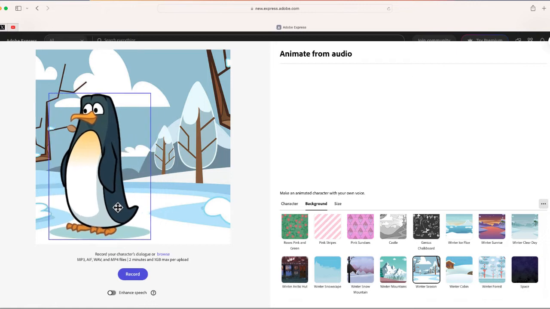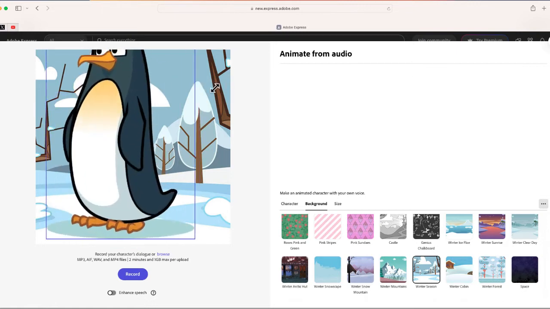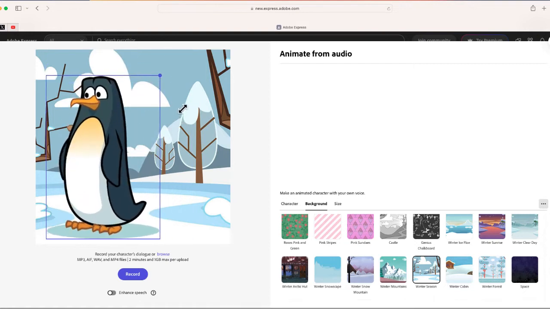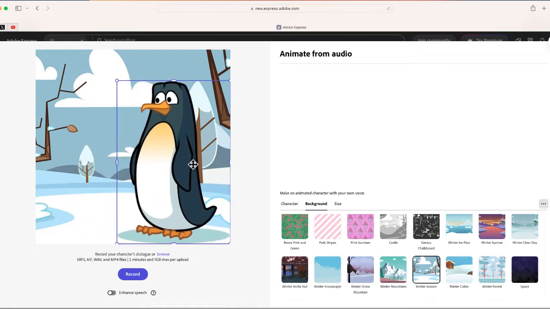Okay, you want to size your character. You can make them as big or as small as you would like. I guess I'll kind of put him sort of halfway there. Okay, I'll just maybe move him like this. All right, and now the last step is going to be to record the dialogue.